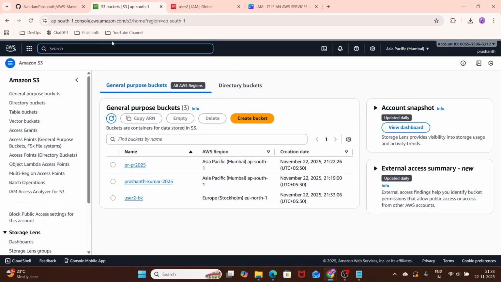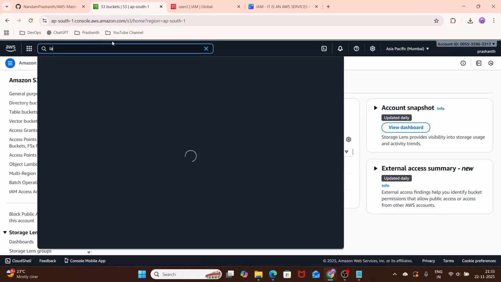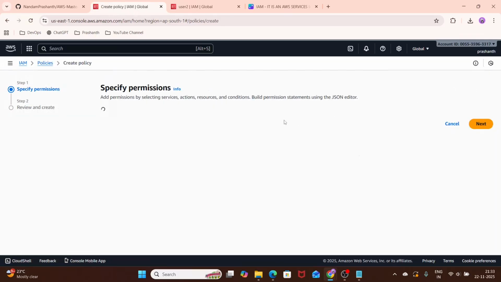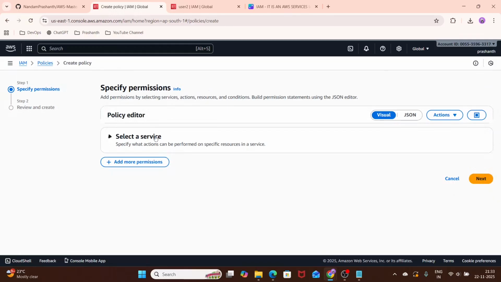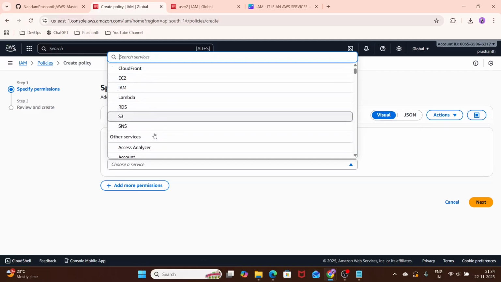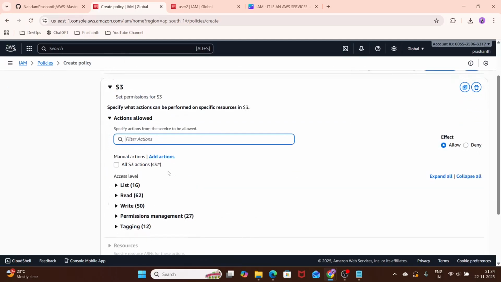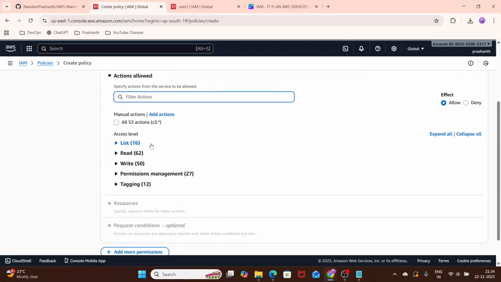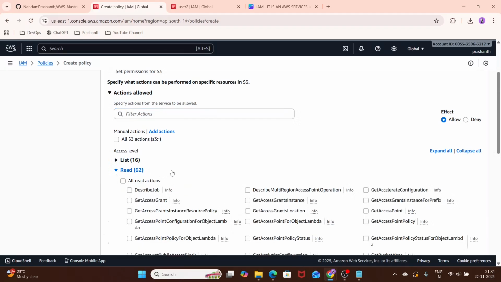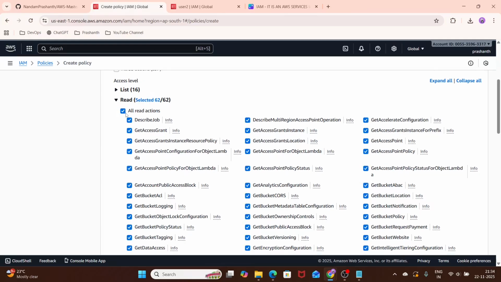Now what we'll do, we'll go to IAM again. I'll show you how to create a custom policy. Go to policies, create a policy, and to create a policy we need to choose a service. Which service? Let's select S3 only. And actions, it will show manual actions all S3, or you can select only access level. If you see list, read, write, permission management, if I select only read, all read actions.